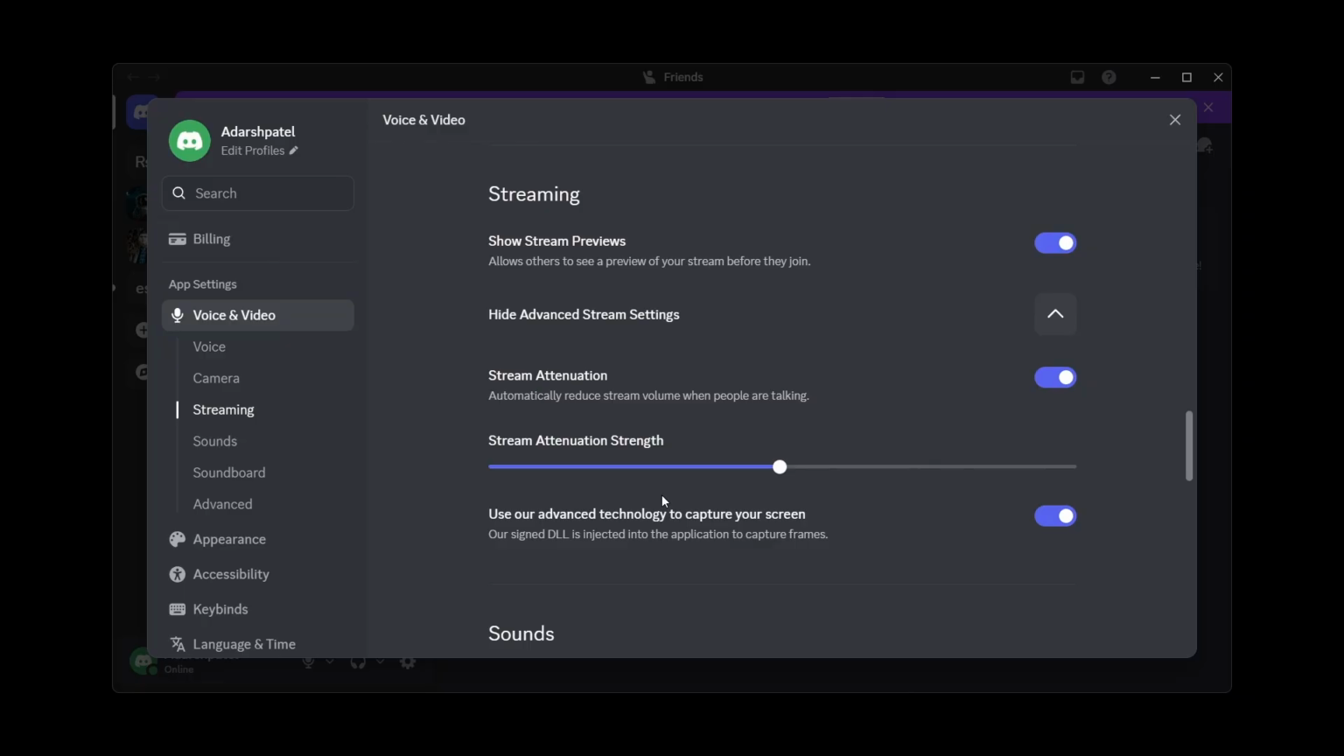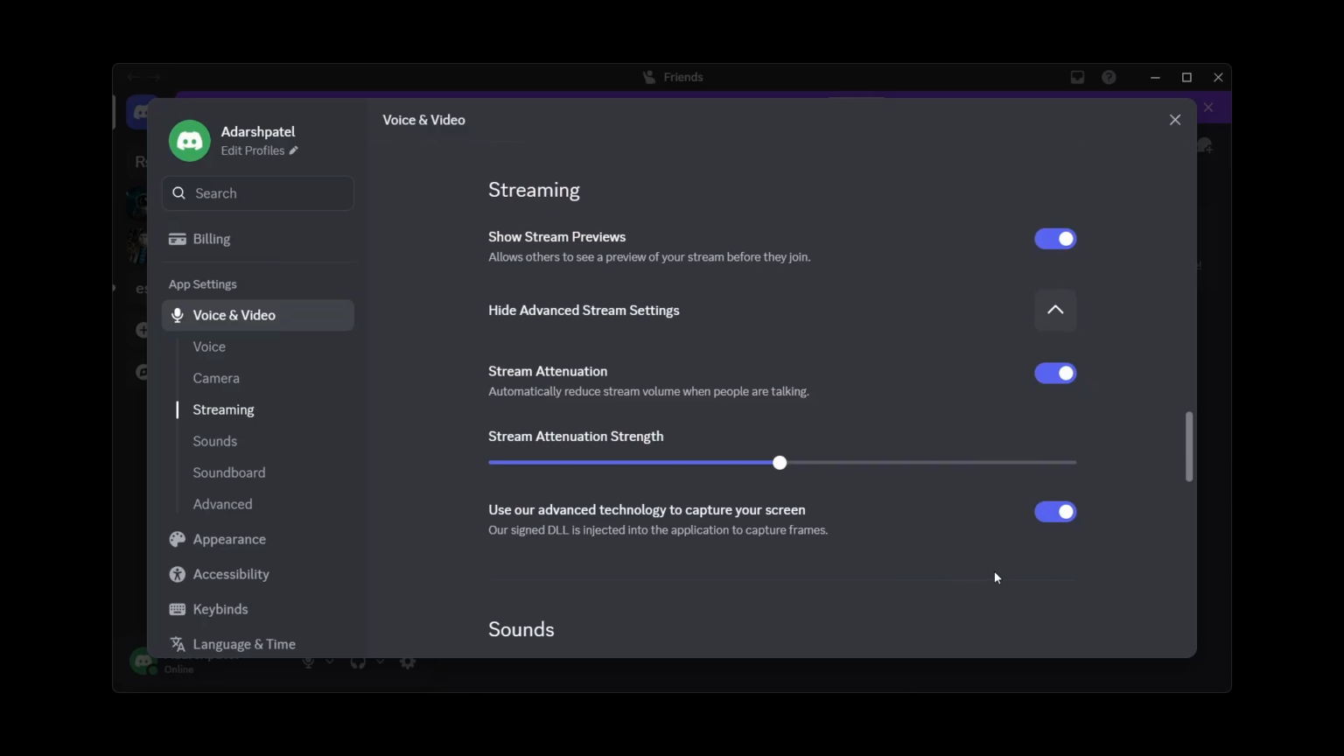Here you see the option that says use our advanced technology to capture your screen. Just simply disable this option. Once you do it, you'll notice that every problem you're facing when you share your screen will definitely get solved once you restart your Discord after doing this setting.